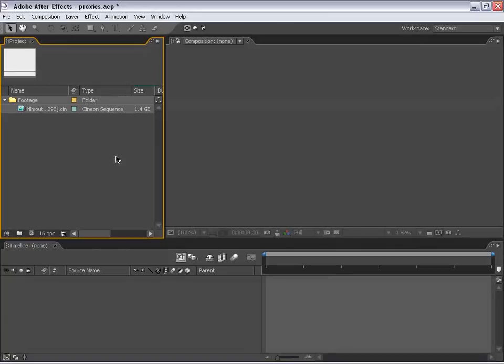In this tutorial I'm going to show you how to use proxies inside of Adobe After Effects. Now, what is a proxy, you might ask? Well, a proxy is basically a lower resolution video or still image that is intended to temporarily take the place of a higher resolution piece of footage in your project. So, let me show you what I mean.